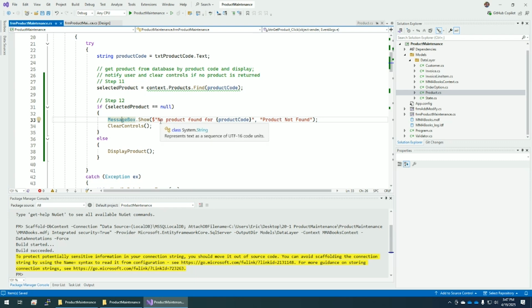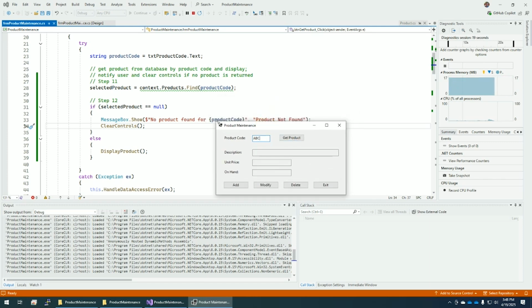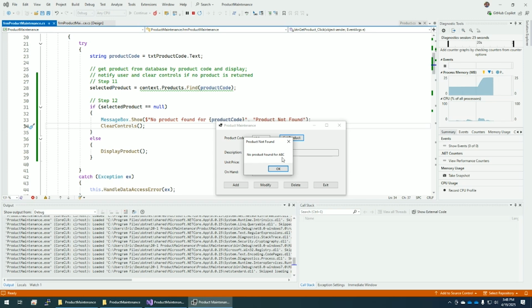Finally, step 14, run it. And this is a great opportunity to see if everything we've done so far has worked, right? Because at this point we don't know, and this is where I'm getting a little afraid. So let's see what we get. Let's just, for product code, put in ABC. I don't think product ABC exists, so it should give us this not found. Okay, product not found for ABC.